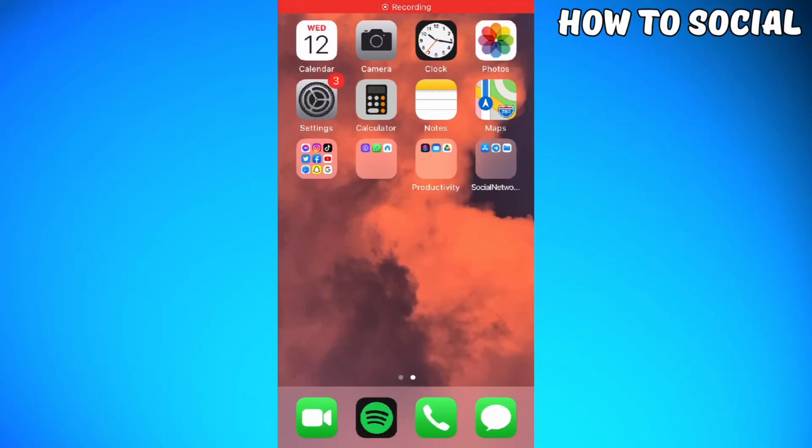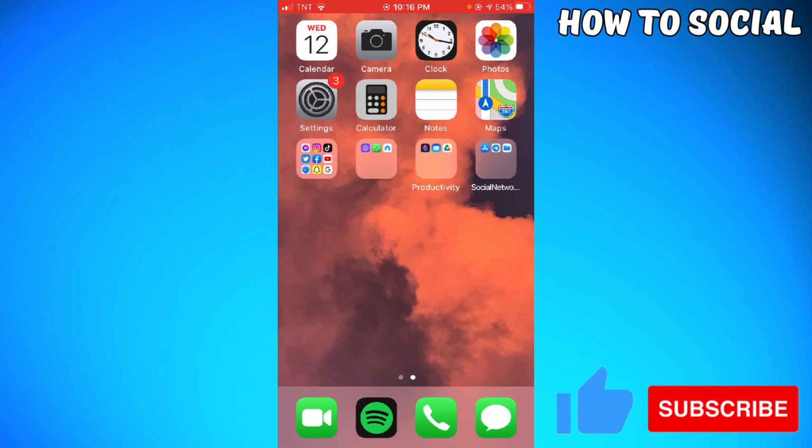Welcome. In this tutorial, I'm gonna show you how to add highlights on Instagram without adding to story. So if you want to know how I did it, just keep on watching. If you are using an Android phone, don't worry because the process is still the same.